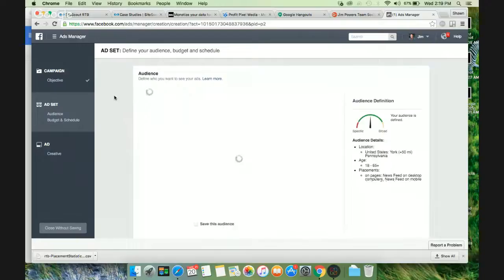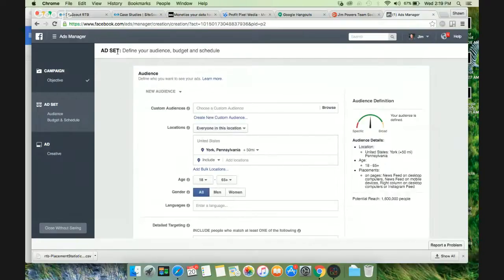And then next thing we do is we move into ad set, which is where we tell it who we want this to go in front of, how much we want to spend, and how long we want to run the ad. So you'll see on the side here, campaign is objective, which we only ever have 3. The ad set is the audience, budget, and schedule. And then down here is the actual ad. So there's 3 things. Facebook keeps it super simple.